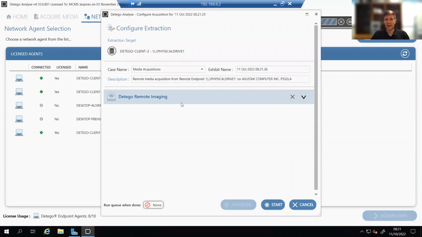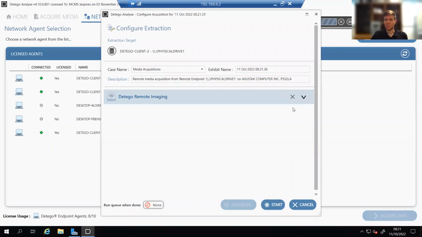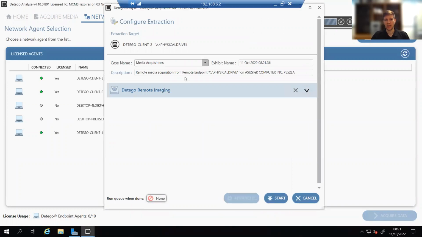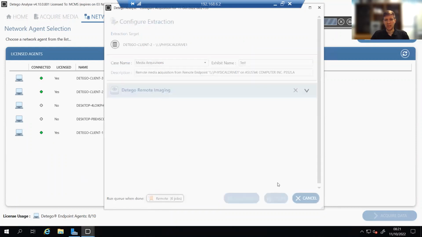Okay, and as it's a full physical, there are limited options that I have. Obviously, I have to pull that in and then do a logical job on that as well. So I'm just going to put this as test. Or I can run that job queue, and then I'll click and assign a job queue as well, and then I can start that.